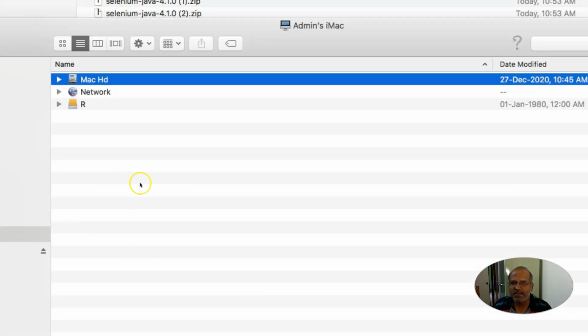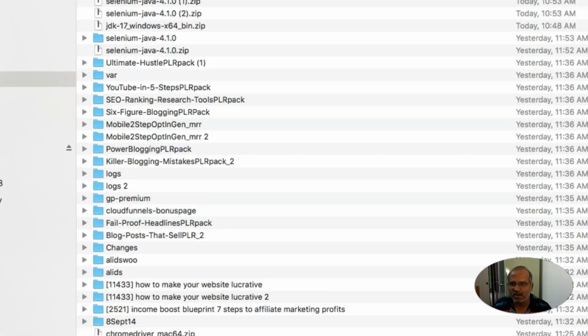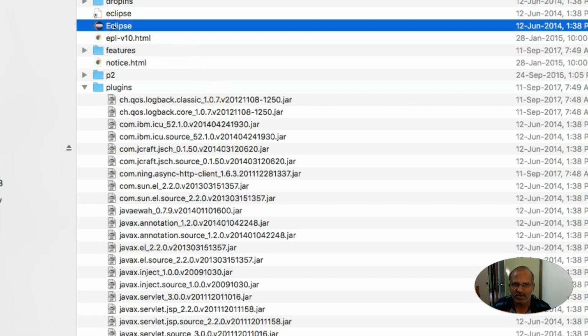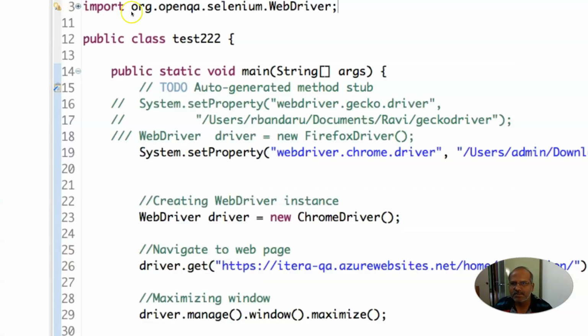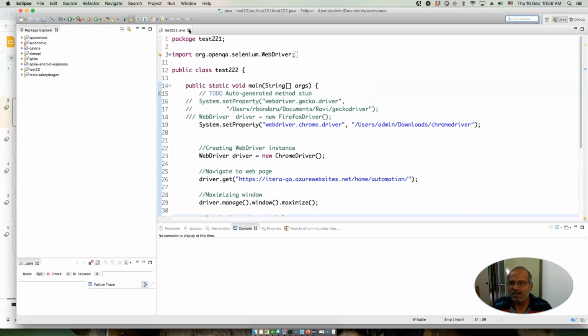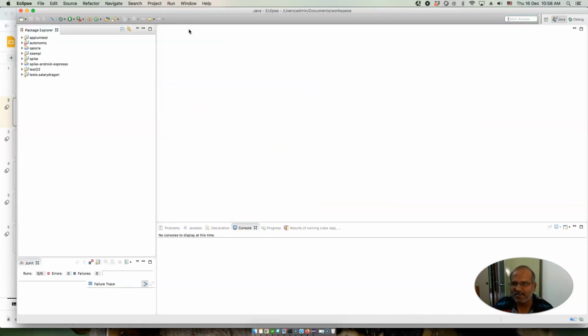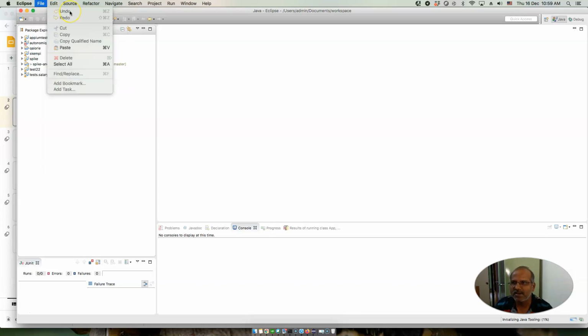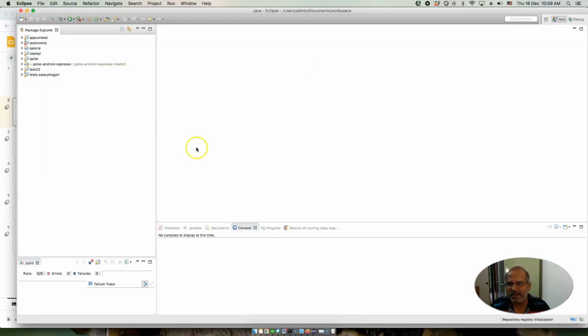So that is my Eclipse. Let me go to Documents. Eclipse. This is Eclipse. So there is an exe file, Eclipse.exe. We'll open that application. So if you are just starting with Eclipse, you probably get an option to select a workspace. You can select a new workspace, right? So I already have the Eclipse workspace selected.